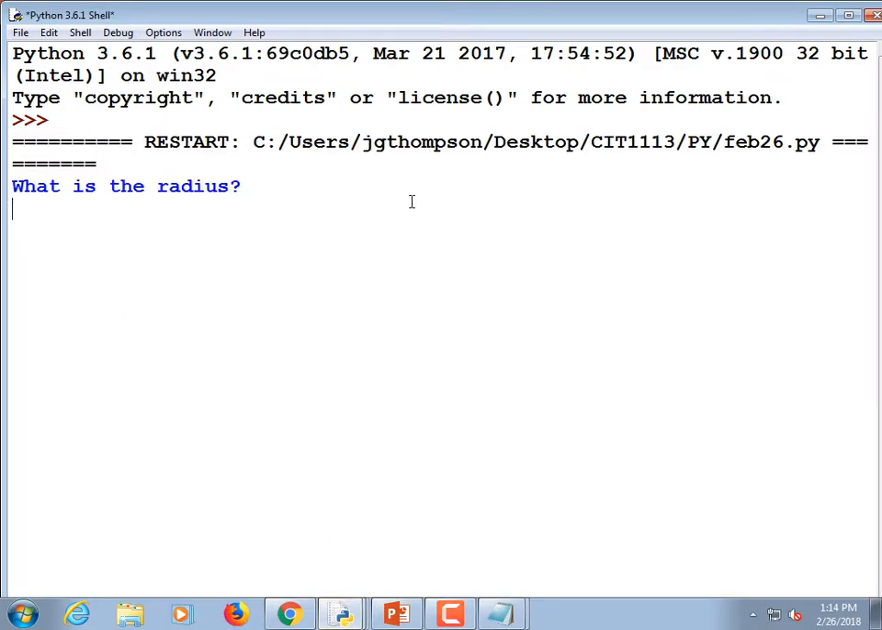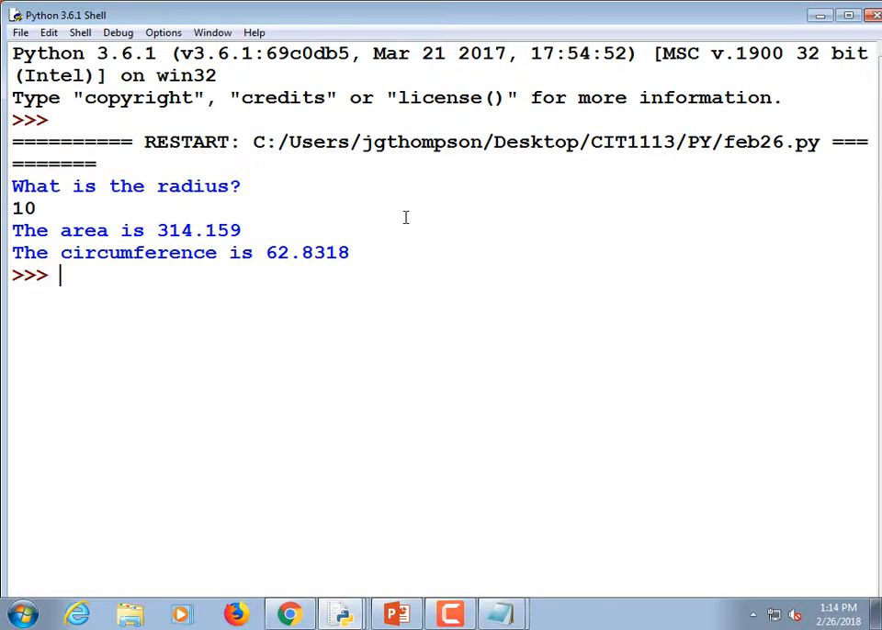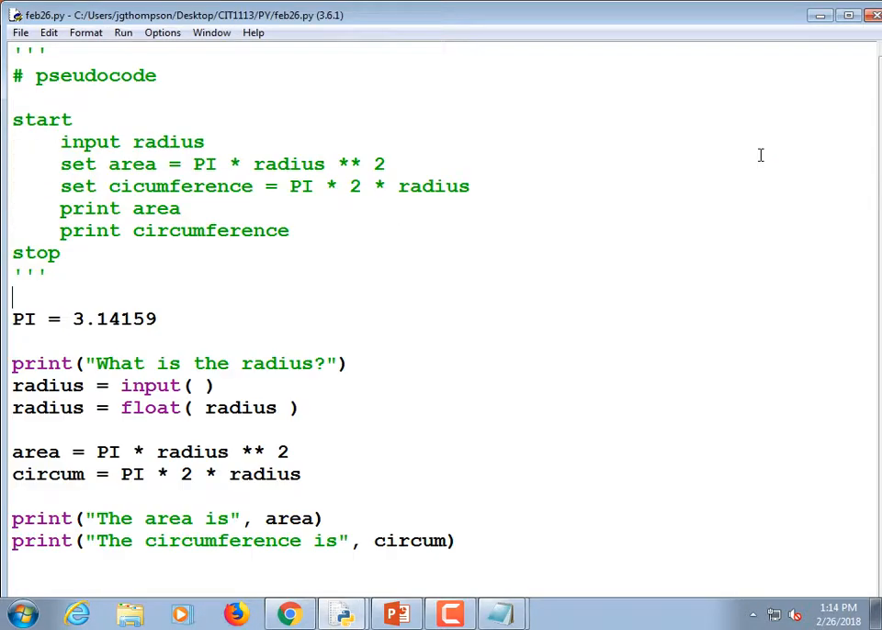I gave it some bad input and it blew up. So I'm going to run it a second time. And it says the area is 3.14 and the circumference is 62. I trust that those are good values. I hope that I remember the formulas right. If not, oh well. So we have a program here.